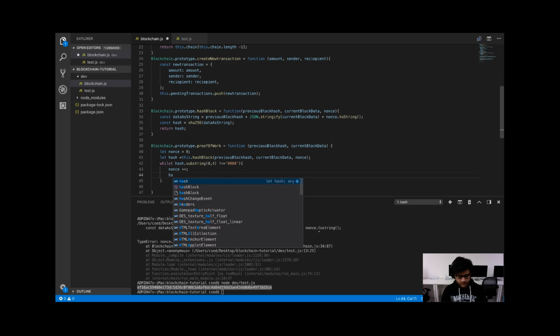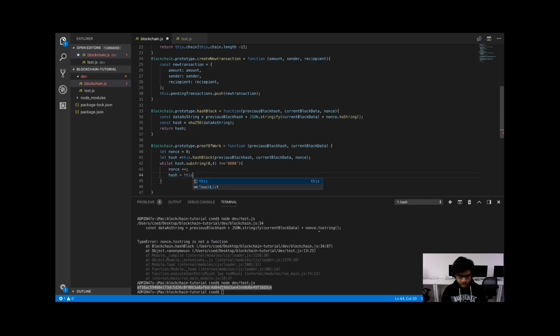So I'll create a hash that is equal to this.hashBlock, and I'll have the previous block hash, and I'll have the current block data, and I'll have the nonce. As you can see in this loop, we are continuously increasing the nonce and passing on the hash, and as soon as we are done with it, we will return the nonce.